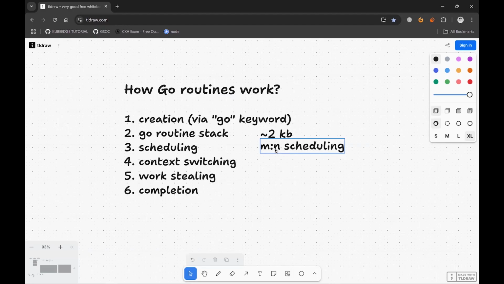So the Go scheduler runs on a single OS thread, and it is responsible for all the scheduling that happens for other Go routines. How this will work is we'll see in the next step.